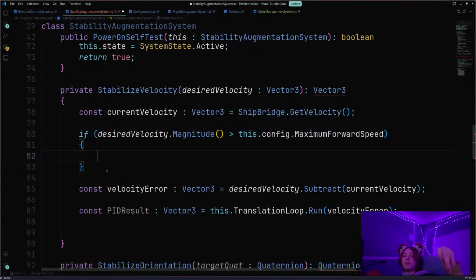logarithmically as we approach the maximum forward speed, whilst simultaneously broadcasting an alert to the navigation computer above it that we're going too fast, and the SAS system is having to forcibly slow us down. Actually, you know what? I don't think so. It is not the responsibility of the SAS system to do that, because that is navigation, right? We're not trying to do that. What we're trying to do is have this SAS system maintain stability.